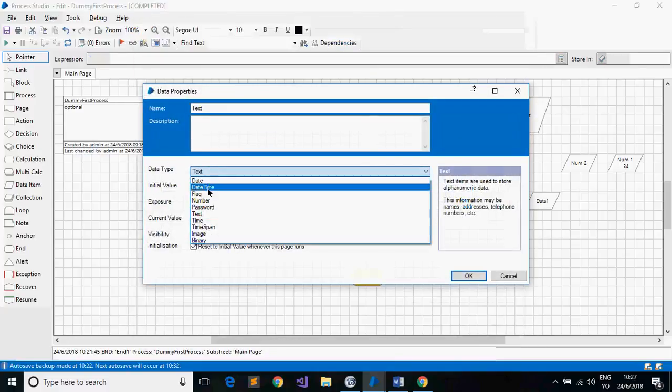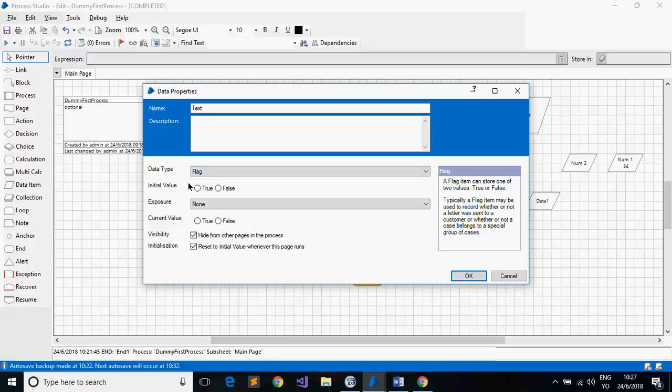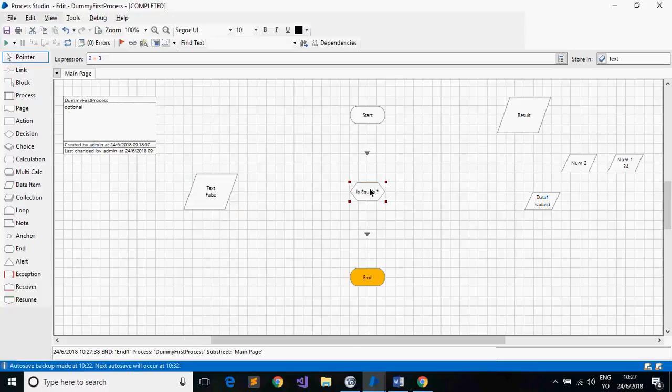So the data type will be flag here. As we discussed before, flag is the data type which contains true and false. So it will be like that. So if I run this now, it is false here.